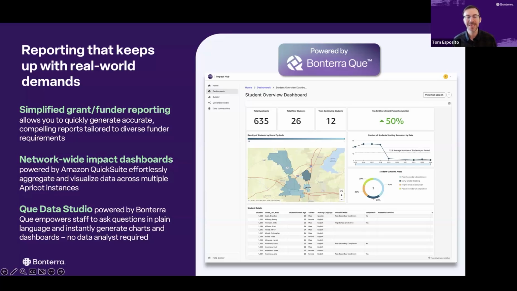And again, it is so impressive, everything that we saw Molly walk us through, from simplified grant and funder reporting, making it so simple and easy to go through and build each of those complex reports that might have been even more challenging in legacy reporting tools, how much faster they can be built inside of Impact Hub, and making sure that not only can this help with your individual organization reporting, but as you think about what can happen across a network, across a community, or across a funding source, building those network-wide impact dashboards where we can connect for you your ability to show change within a community. And of course, Q Data Studio.